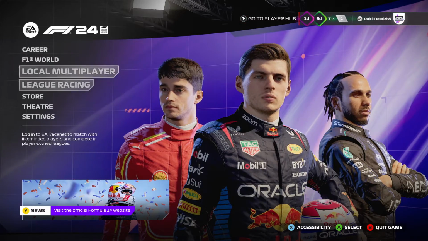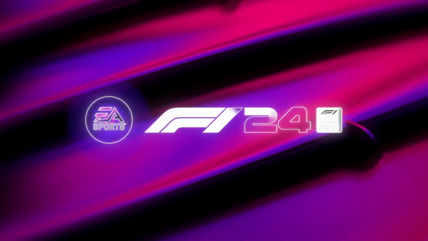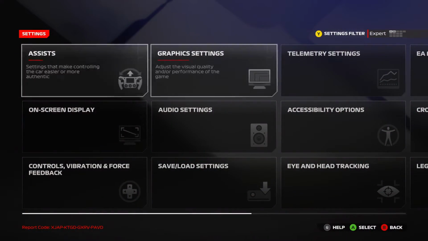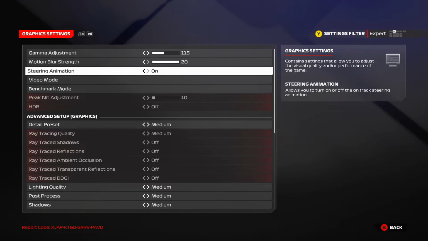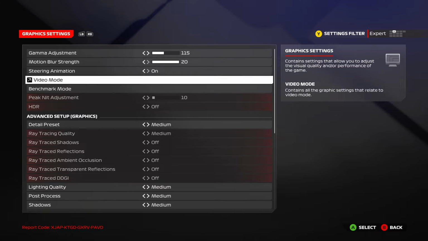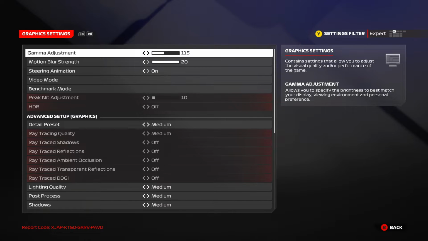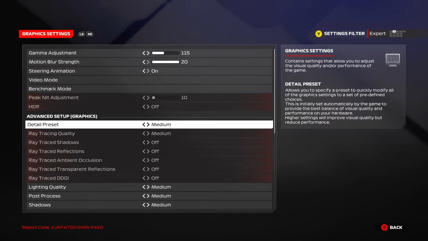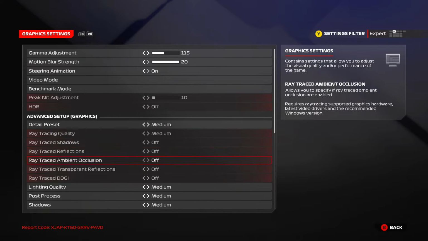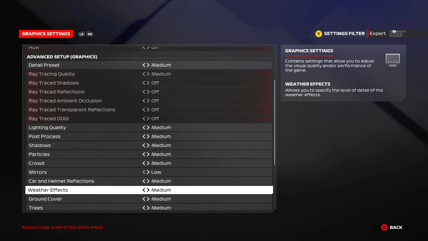The first thing that we need to do is open the settings, and then over here we want to go to graphics settings. Here we'll find a bunch of different settings that are of course related to graphics, like the screen brightness or even the motion blur strength. However, in addition to that, over here we have the advanced setup section, which is all related to graphics.